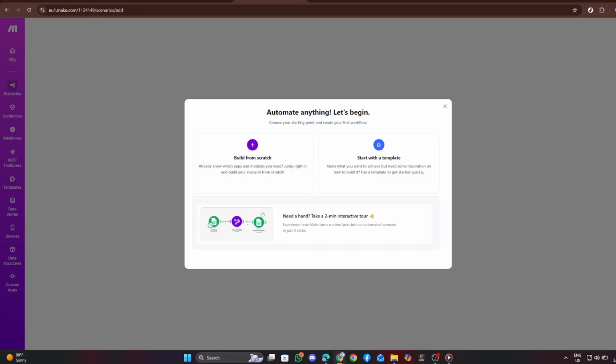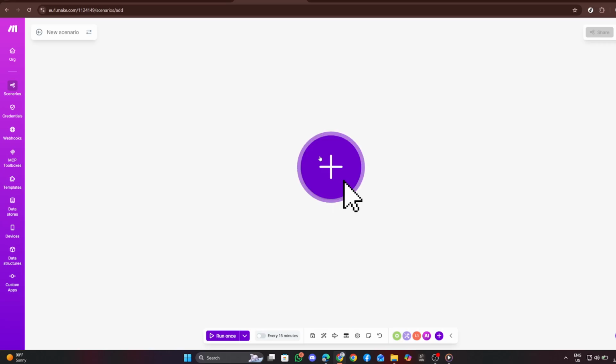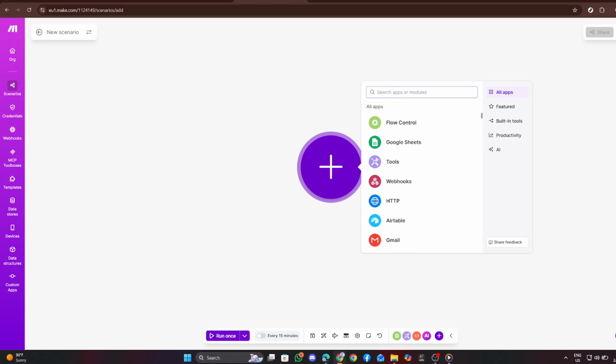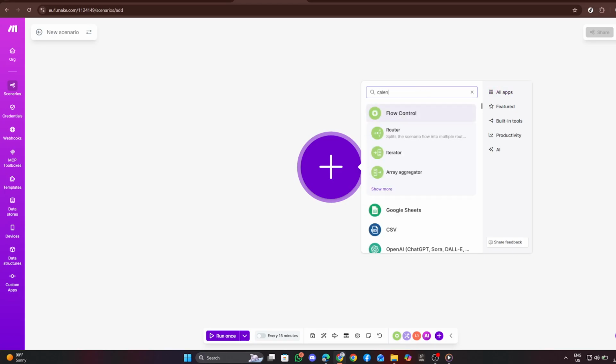Next, you will need to add the Calendly module to your scenario. Click the plus sign, which is typically located in the scenario builder. In the search bar that appears, type Calendly to find the module. Once you see it in the drop-down list, select it.